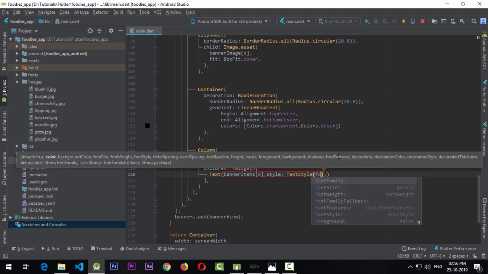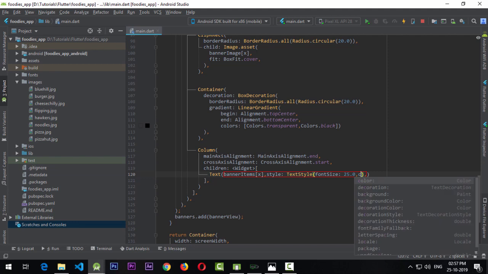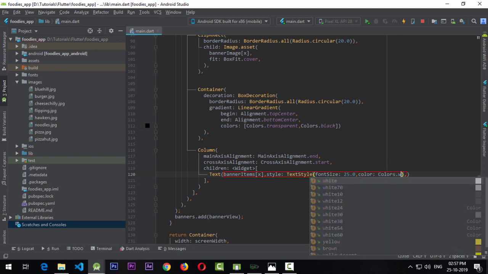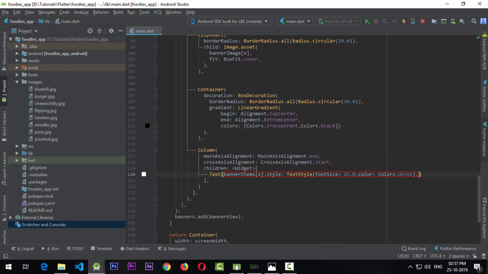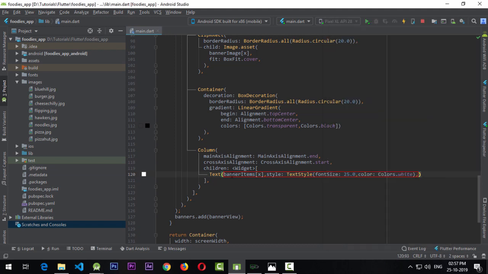I'll add a font size to that so that it appears bigger. I'll just set it to 25, and we'll also add a color of Colors.white. So let's see how it appears in the app itself. Okay, we have this cheat sheet here. We also need to add some padding, so we'll do that next.